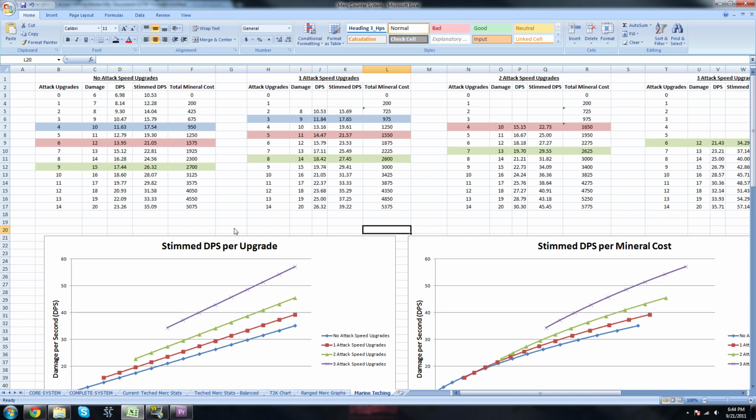Okay, so here we are in Excel, and you can see I've got some charts and a couple graphs down below, and these are mainly concerning the attack speed upgrade. So I'll get to that in a second. First, I really want to touch on the range upgrade, and I don't need any charts or anything to go over this because it's very simple. Get your range upgrades before you get your attack speed upgrades. And like I said before, get your range upgrades before you even get your Marine spawn upgrade.